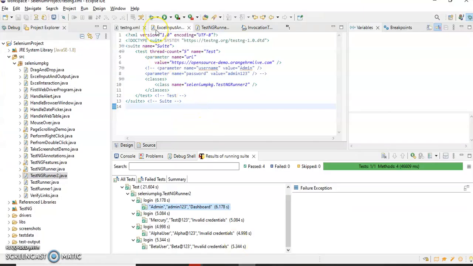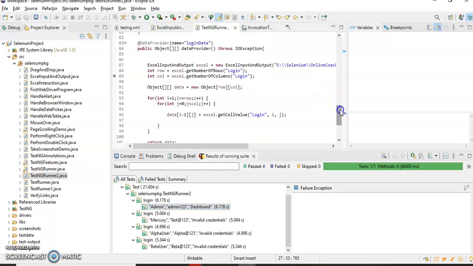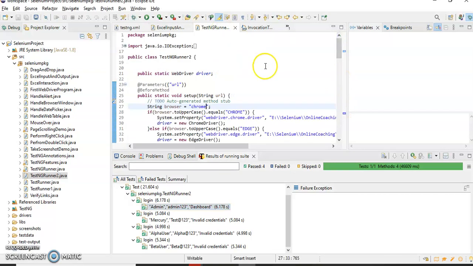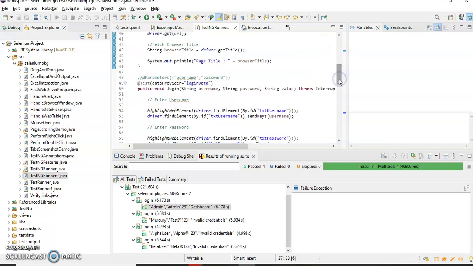Okay, so here actually we executed our script against Chrome browser. So if you change it to Edge, then it will get executed against MS Edge browser. Okay, so this is how we can fetch value from Excel sheet and do parameterization in TestNG using data provider annotation.